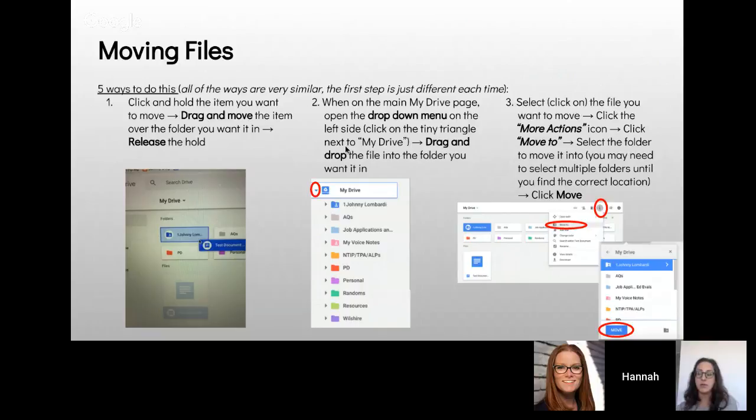Step 2 is very similar. The only difference is that instead of looking at your My Drive page, on the left side panel there's this little arrow pointing down that you can click on, this little triangle. And same thing, you click on the file and drag it over whichever folder you want it to go in, and then release once it's hovering over the folder you want, and it will automatically be put into that folder.